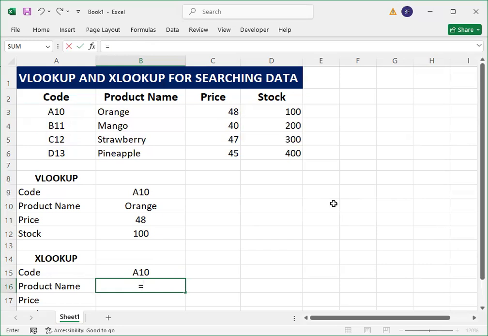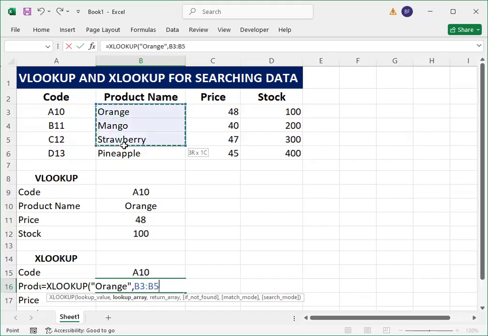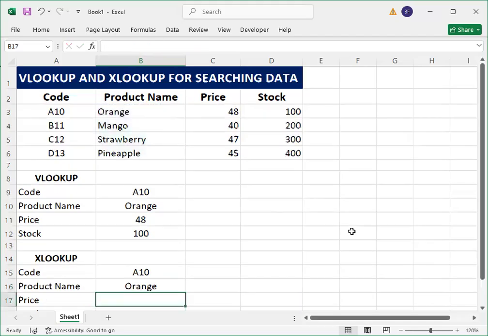Then for the product name, XLOOKUP again, okay. Then the lookup value is, let's say, orange. So put it inside the quotation marks, orange, quotation mark again, okay. And then comma, the lookup array is on range B3 to B6, okay, comma. Then do it again, B3 to B6, then close it, then enter. Then you got the product orange.